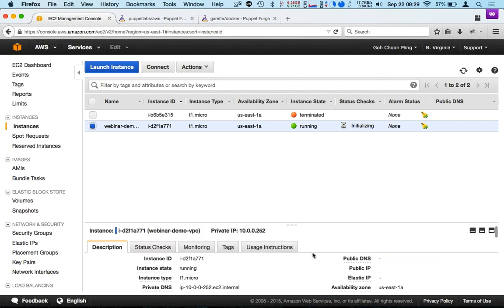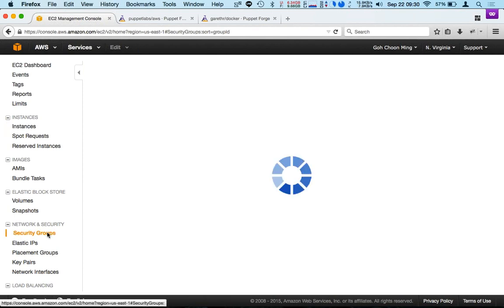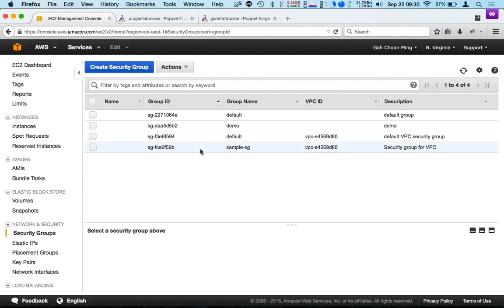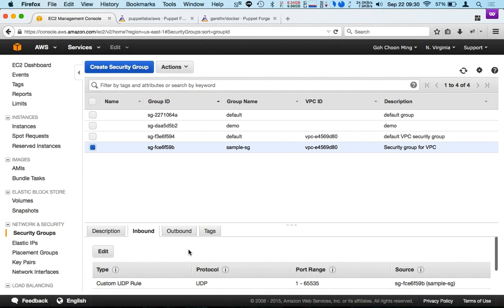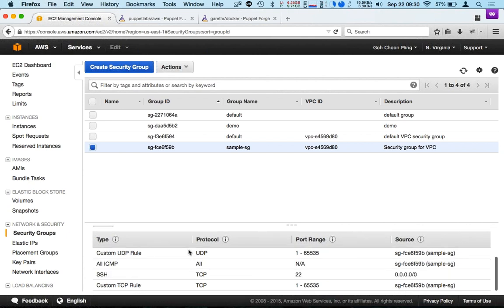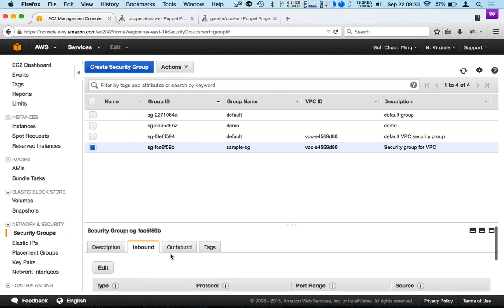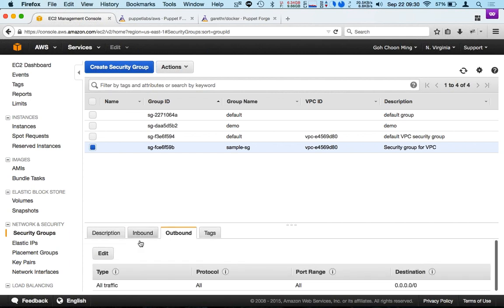So of course I can destroy the instances or create instances from Puppet code itself. And on top of that, let's see what else we have here. Security group, the sample security group is in here. And let's check the inbounds. We have some inbound rules here, the SSH inbound rules. No outbounds here, all right?